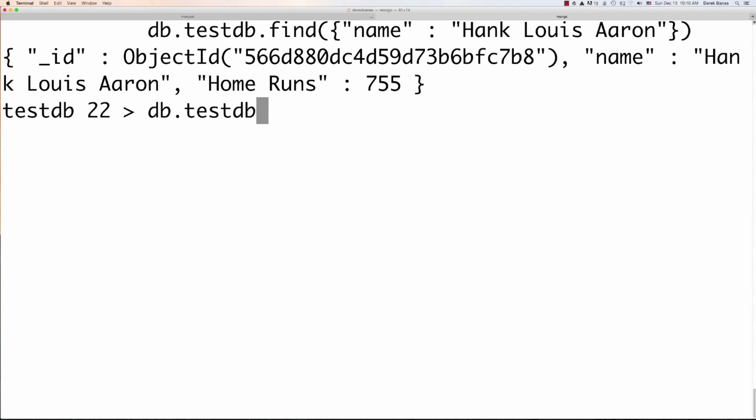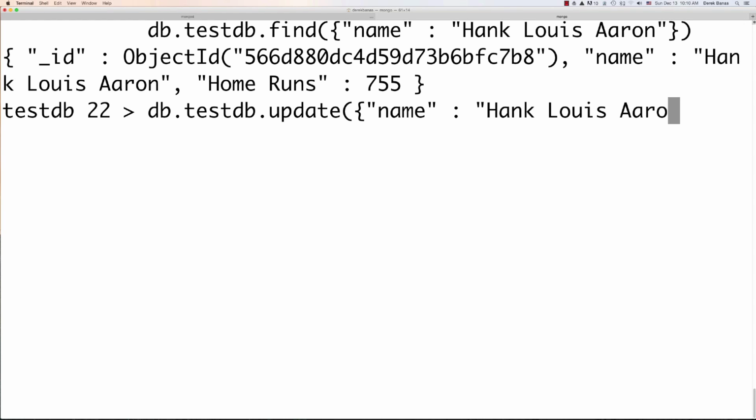So go to test database, update. Doesn't make much sense to do this with Hank Aaron since he's no longer playing baseball, but for other things that will come up, this will definitely be very useful. So I just have to, again, say what exactly I want to update. And then if I want to come in and increment, I just come in there like this, $inc, and then what exactly I want to increment and by how much I want to increment it.